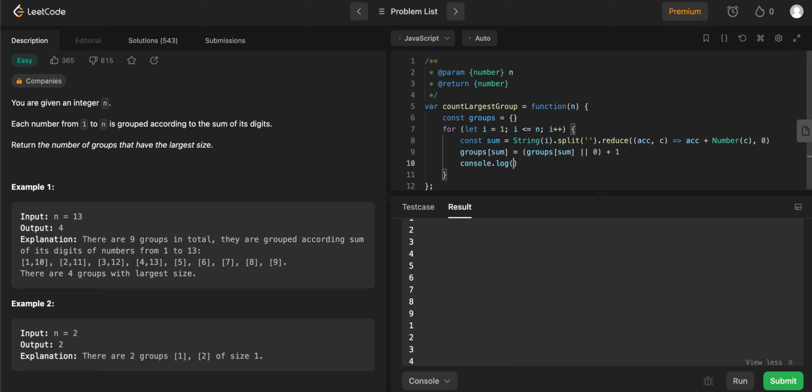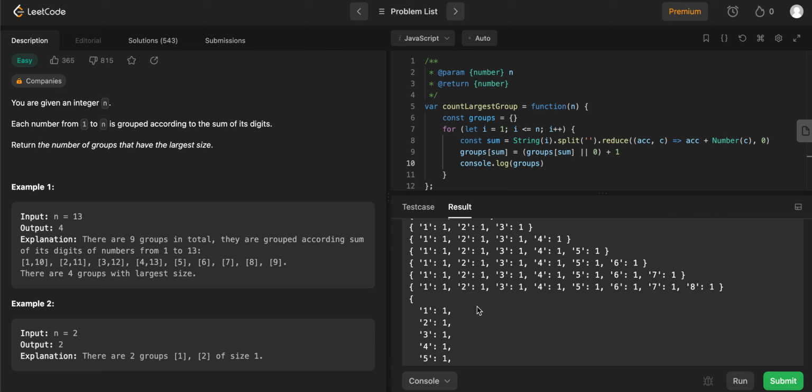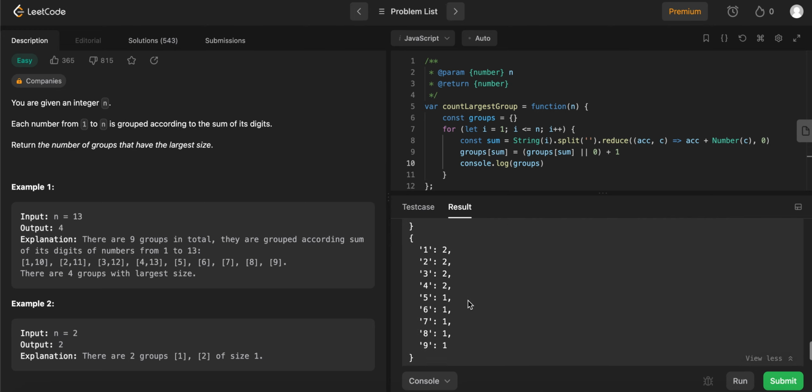So again, I'd like to double check things along the way, make sure everything's working correctly. We're going to console log our groups object, and we see that with each iteration it's adding to it. And we'll go all the way down to the final iteration. So when the sum is 1, we have a count of 2. When the sum is 2, we have a count of 2, and so on and so forth. Looks like this is matching what we see over here in the example, so that's good. Looks like things are working correctly here.